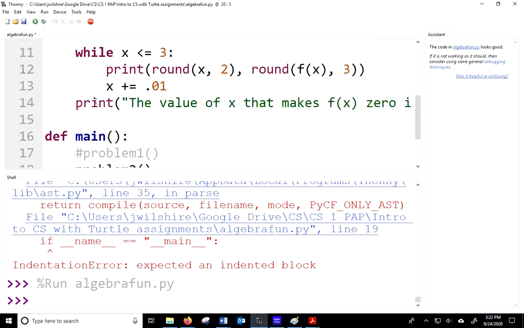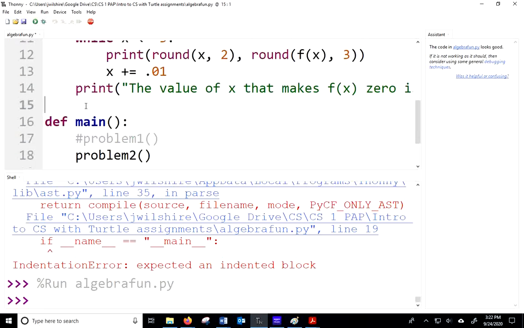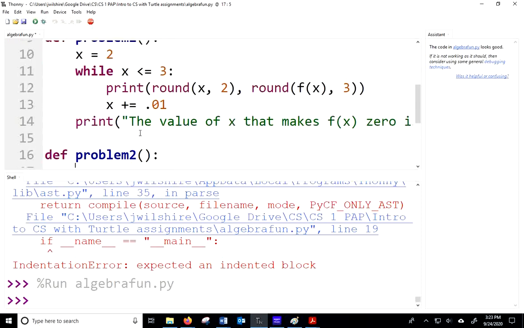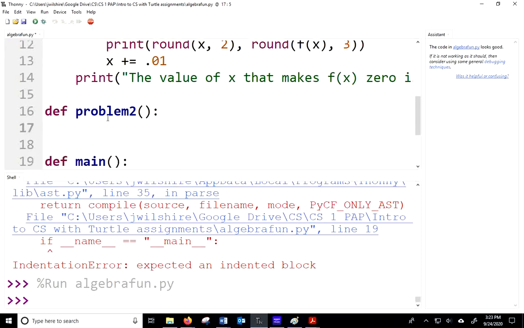Now, in order to, it's going to get mad at me unless I write a problem 2. So let's write a problem 2. Def problem 2. So you see we've got our functions maybe up here at the top, but then we've got our work for the problems that we're solving also as functions. Functions and more functions.